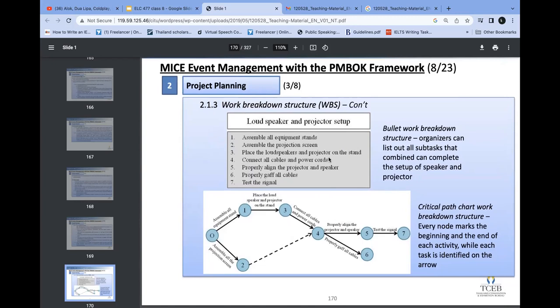All right, so work breakdown structure is still important here. We can see the keyword here, the WBS, work breakdown. You can list it as a bullet point or number here. For example, assemble all equipment stand, assemble the projection screen, place the loudspeaker and projector on the stand. And list down again 1, 2, 3, 4, 5, 6, 7, 8 here. As you can see, the process might go together as a flow, right? For bullet work breakdown structure, organizers can list out all subtasks that combined can complete the setup of the speaker and projector.